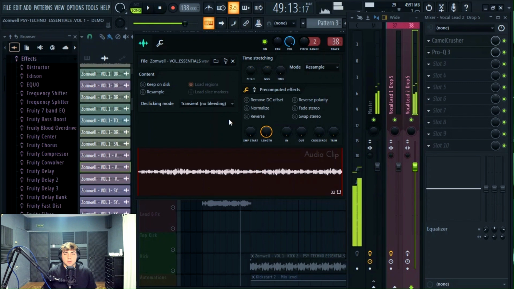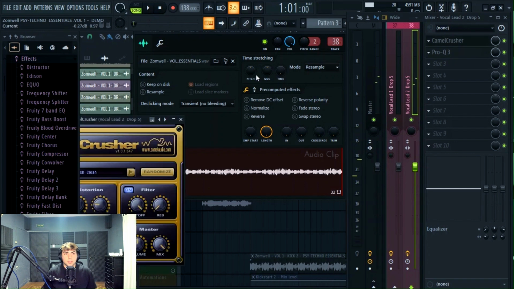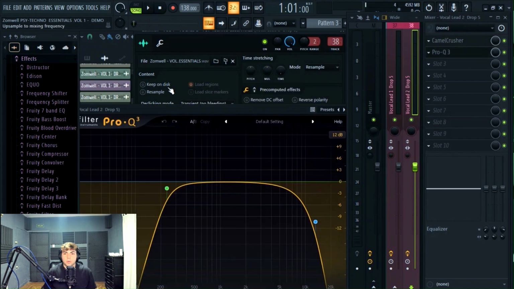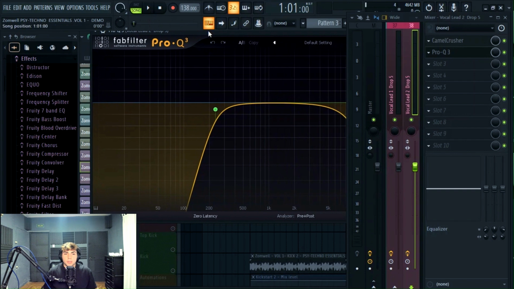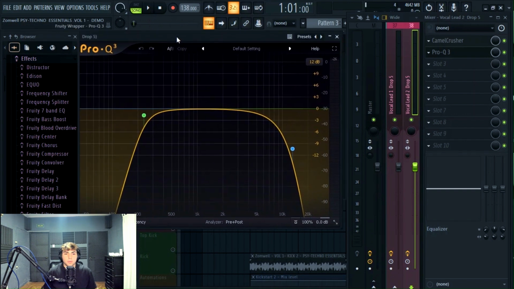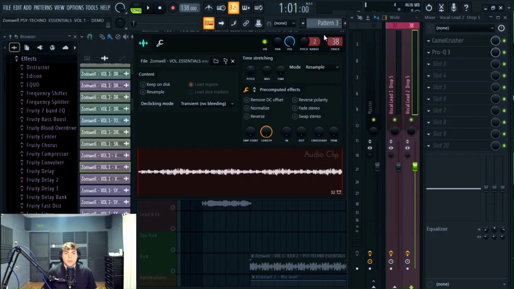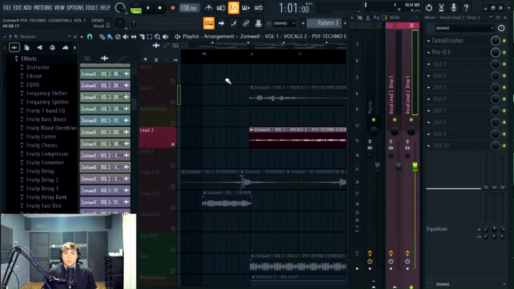With effects on like this. With effects on like this. The process is basically a Camel Crusher to distortion and a Pro Q, cutting the low end and the high end frequencies in these parameters. So basically all the lead vocal sounds like this.